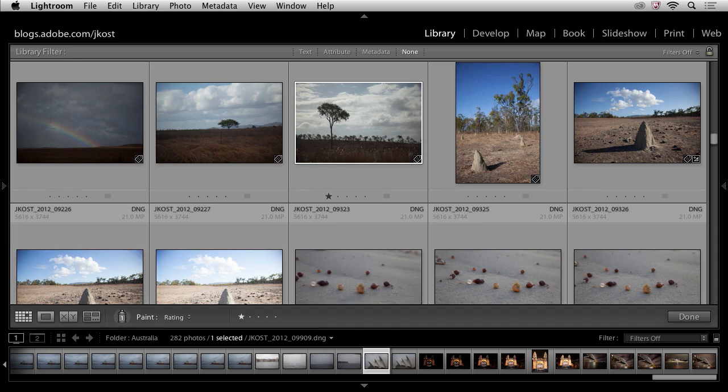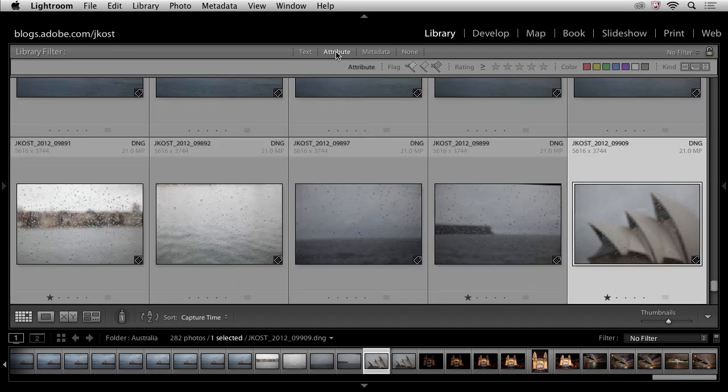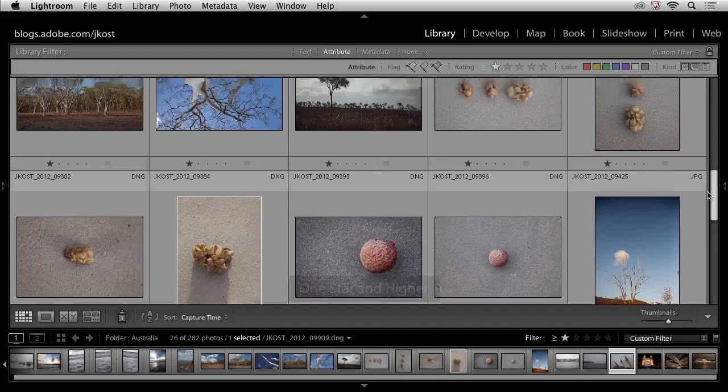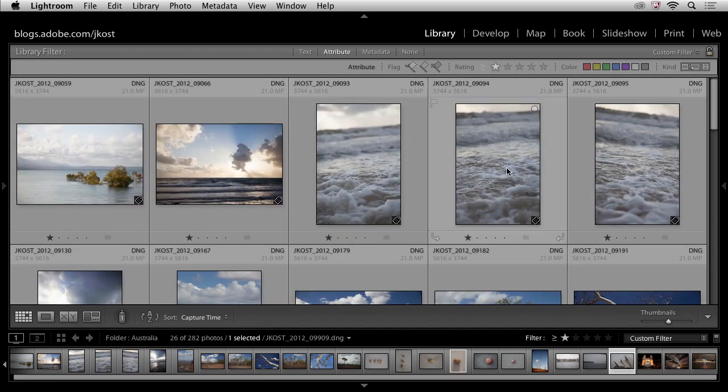I'll go ahead and put the painting tool back, and then right up here at the top of the grid view you can see that I have all these different options. So for example, if I want to click on attribute, I can now filter so that Lightroom only shows me the images in this folder that have 1 star. So now instead of seeing all of my images, I only see those 1 star images.